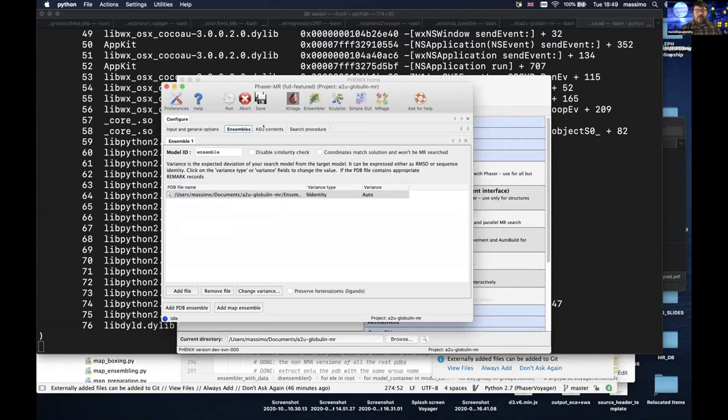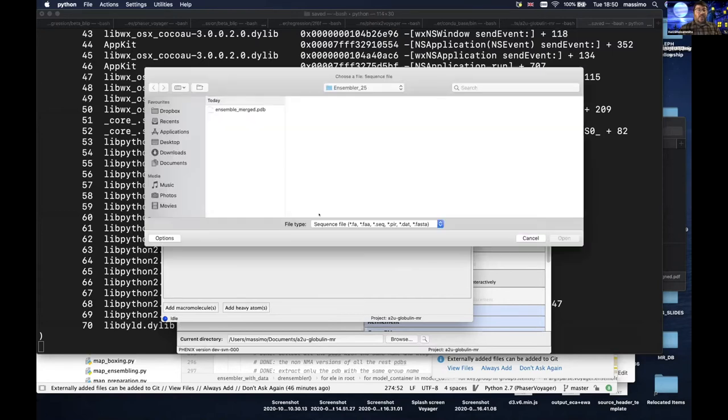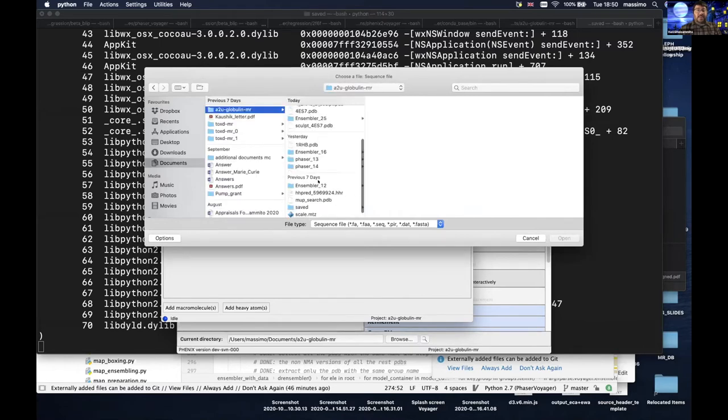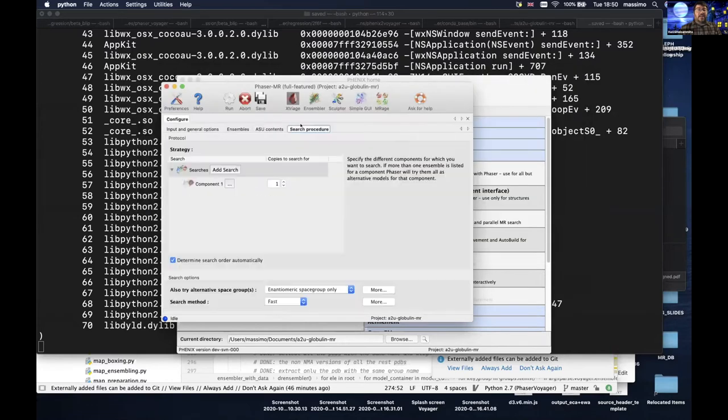to work with Phaser. Then you have to specify the number of copies in the asymmetric unit of the given sequence for the target structure, which is here. And then in the search procedure again, you specify the model and how many times you want to search for that model. This time it is an ensemble.